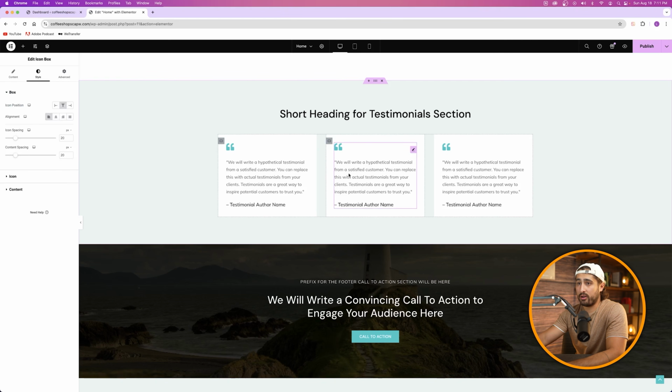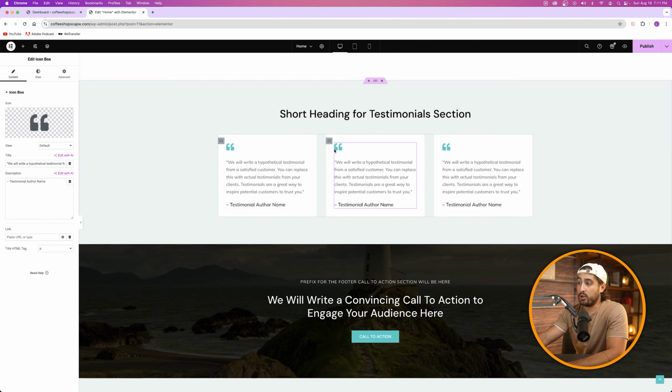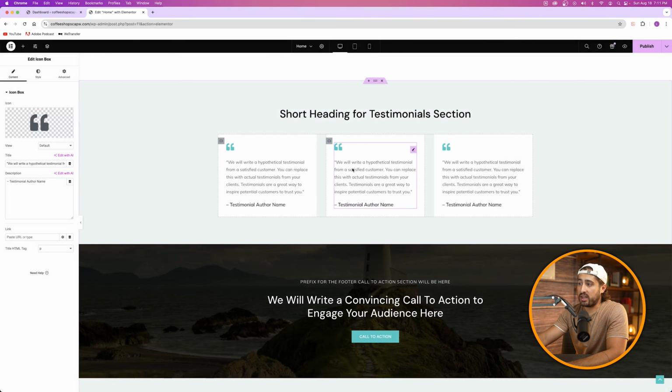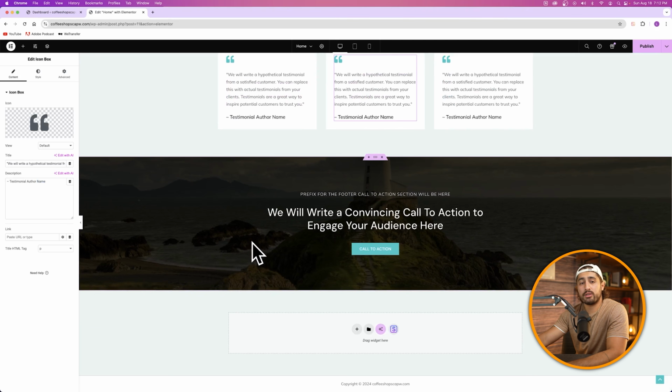I mean, all you gotta do is click here again, go to the content tab. You can change the icon, which I don't know why you would want to, but you could change the icon right here by clicking and you can scroll through all the icons they have. You can change the text. So here's the paragraph. Here's the paragraph. I don't know why they put the paragraph in the title and the description is the title. It's weird. They flip-flopped it. It's just whoever built this template. So if you want to change testimonial author name, you just change it right here. Easy peasy.